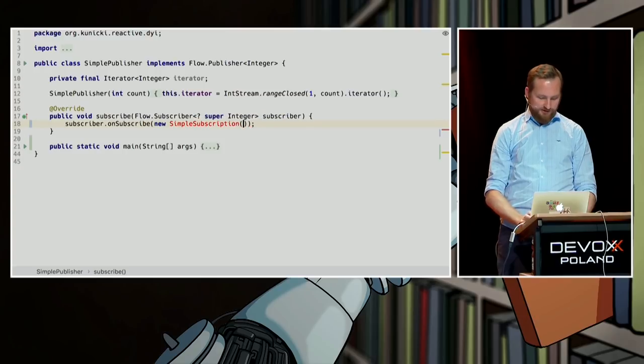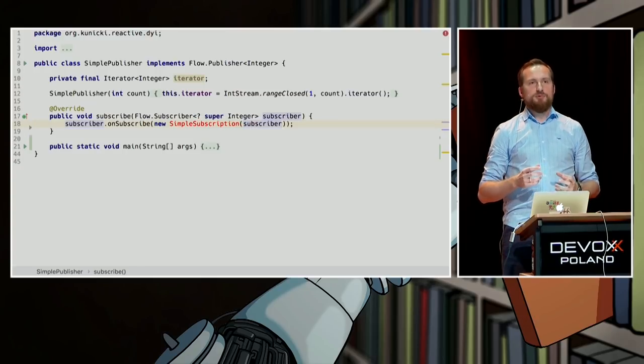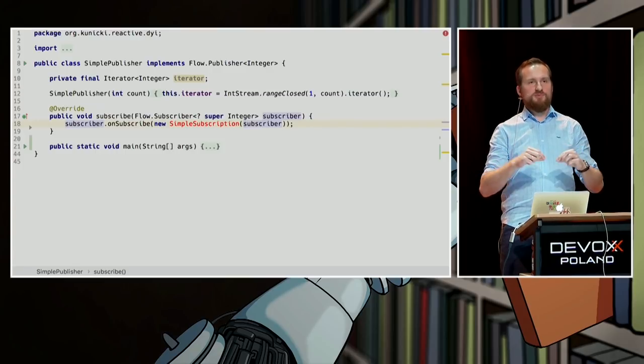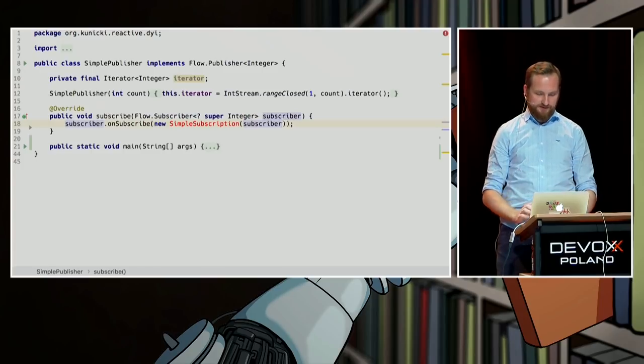And what we are actually going to do is pass the subscriber instance there, because we want to move all the communication between the publisher and the subscriber inside the subscription. So now it's going to be the subscription that will manage all the communication, so the backpressure and other things. So now we're going to create an inner class for our subscription.